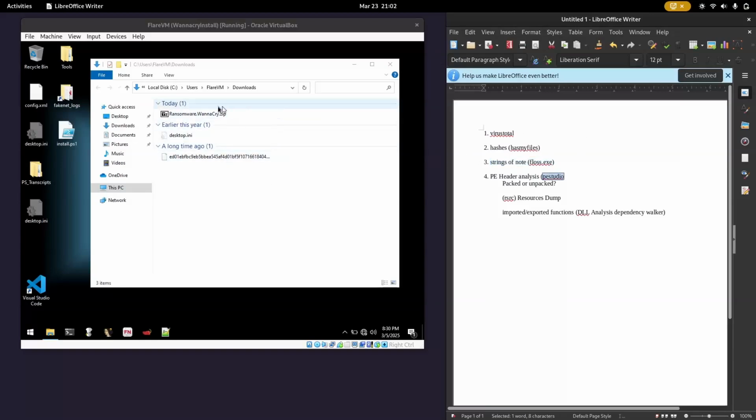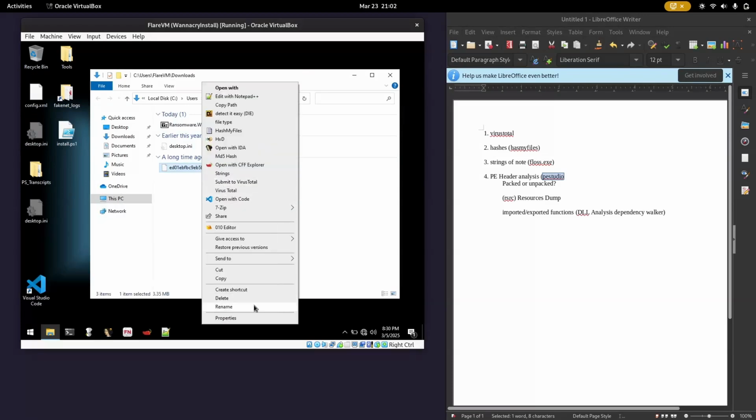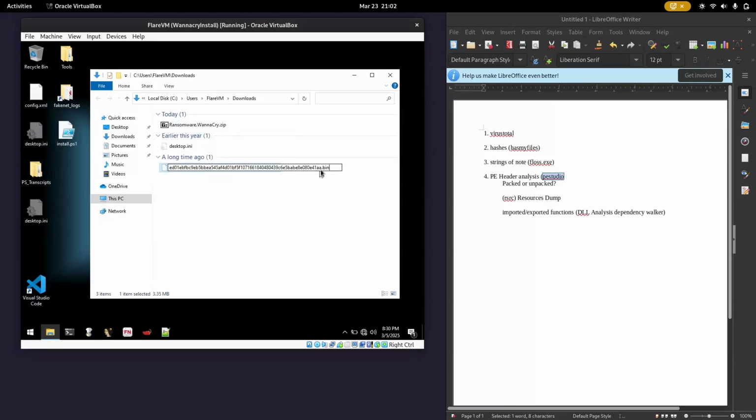So first, because VirusTotal is an online service, I did go ahead and kind of cripple the malware by giving it a .bin extension. This isn't 100% foolproof, but it is kind of removing its executable capabilities on the machine by turning it into a simple binary file.